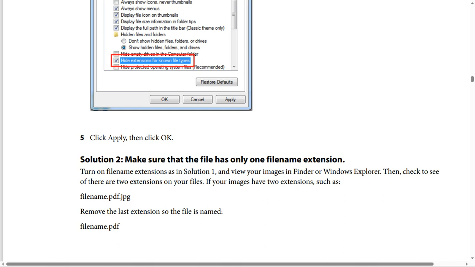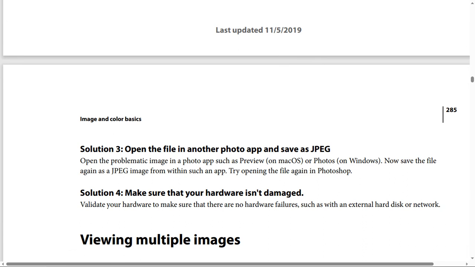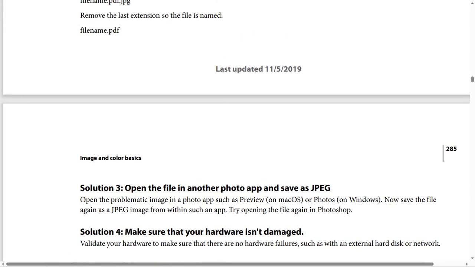So what about solution 2? And what will happen in solution 2? Okay, so let's go. Solution 2, make sure that the file has only one file name extension, and turn on file name extensions as in solution 1, and view your images in Finder or Windows Explorer, and then check to see if there are two extensions on your files or not. And if your images have two extensions, such as filename.pdf.jpg, remove the last extension so the file is named filename.pdf. This is solution 2. So we need to move on to solution 3.